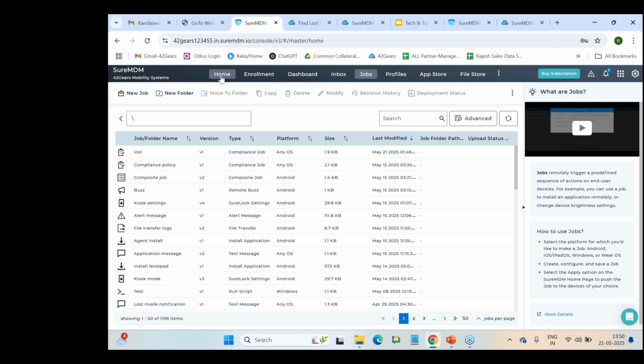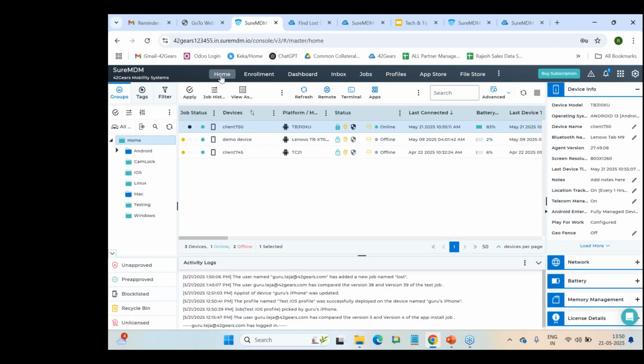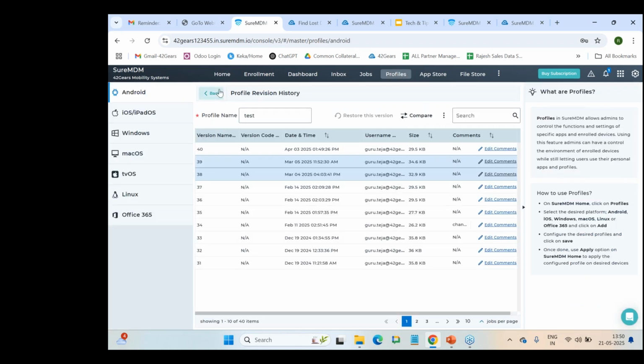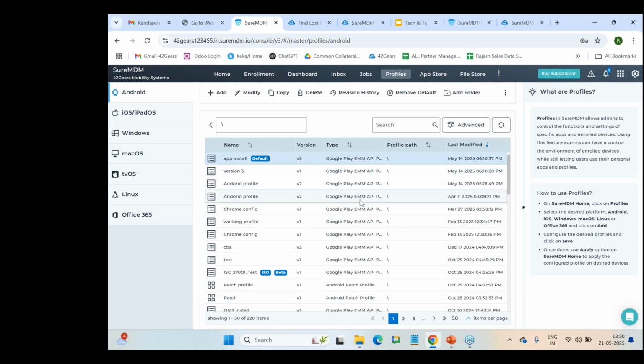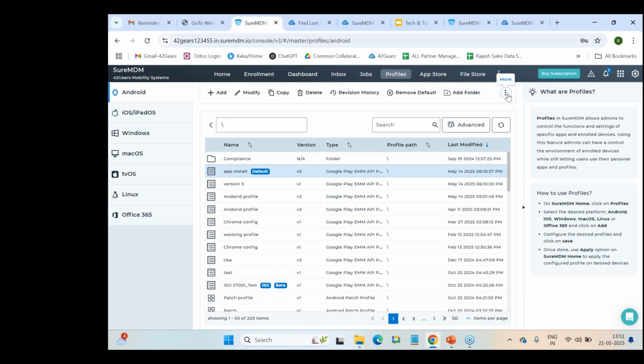And we are now going to discuss the deployment status. Normally you see all this, right? Job status: when it starts pushing, it will be in progress. When it is completed, you will see it like this. But when you want to see it at a group level or a profile level, you can go to profile and see. I'll take the example of this app install. I'll click on this, and you see these three dots, and there you see the deployment status.